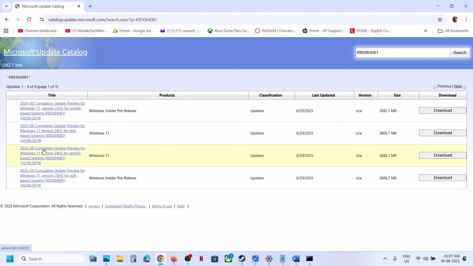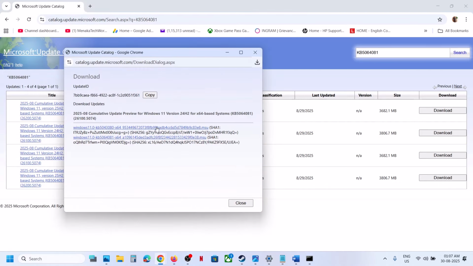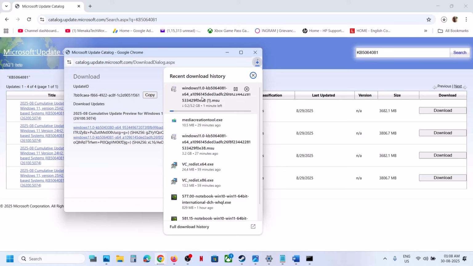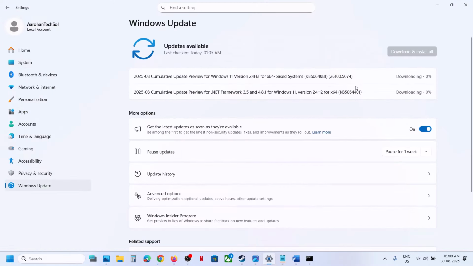Similarly, if you have Windows 11 version 25H2 x64 based system, then this is the right one. For me this is the right one, Windows 11 version 24H2 x64 based. Click on download. You have to download the right one, and then you have to click on this KB5064081. Click on it, and once the download is complete, you have to click on this file and install this update manually. Just follow the on-screen instruction to install this update, and you can do the same thing with this update, that is this one. Do the same thing.